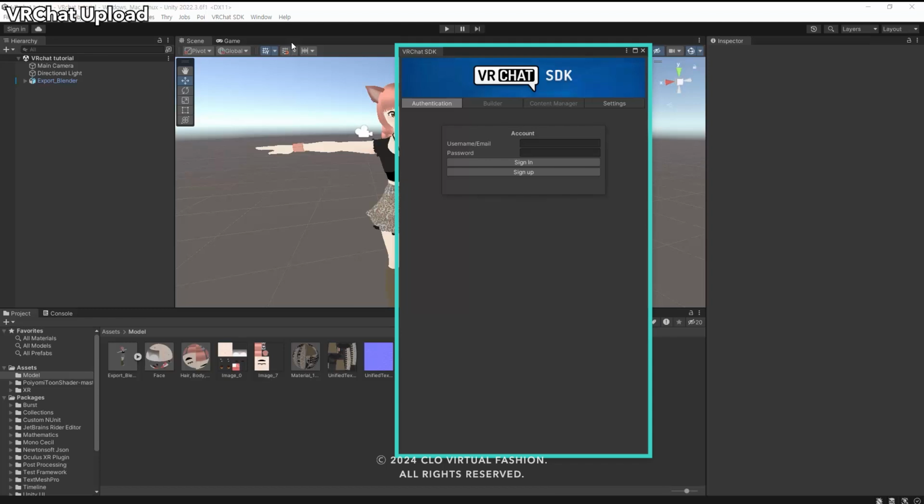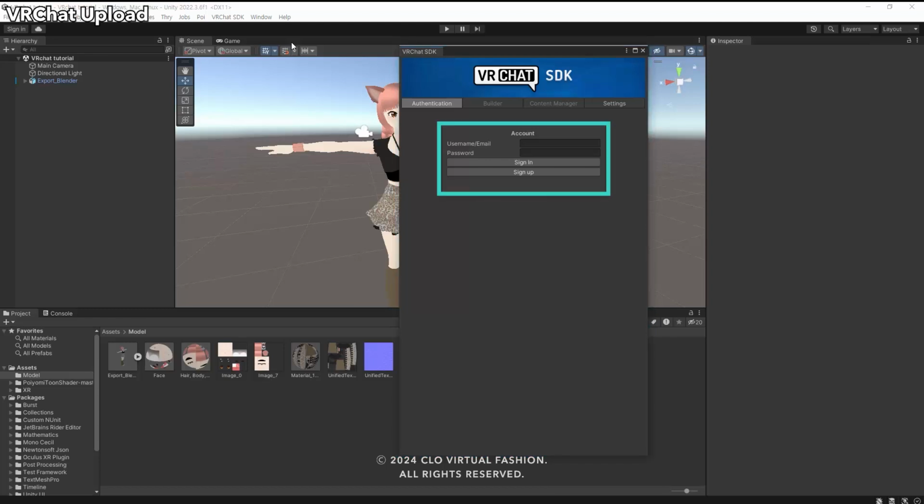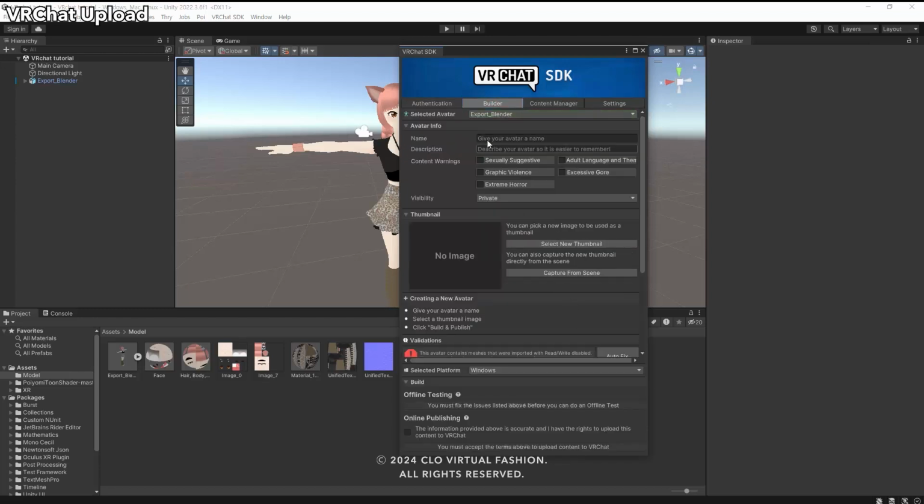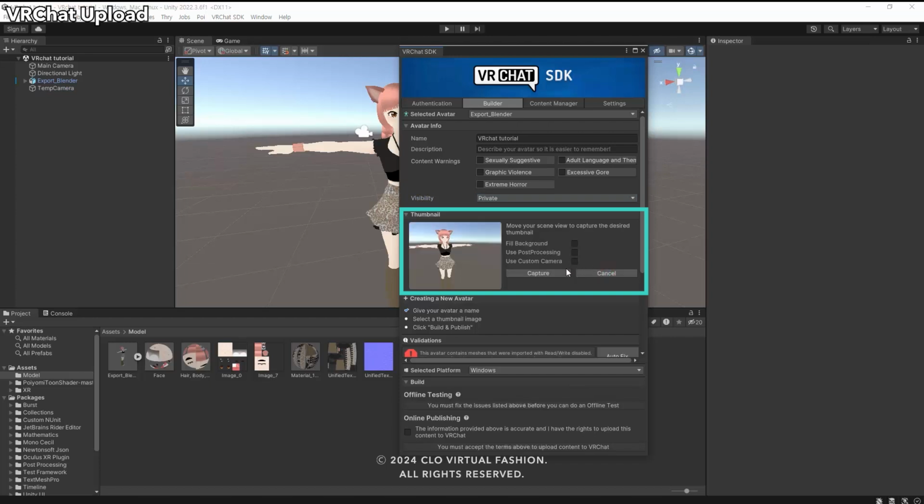Once the VRChat SDK window appears, please log in. Confirm that the desired avatar is properly selected in the Selected Avatar section. Enter the necessary information in the Avatar Info section. You can set the visibility to private or public under Visibility. In the Thumbnail tab, you can insert a custom thumbnail you've created or capture an image from the Unity scene. Set it to your preferred thumbnail.